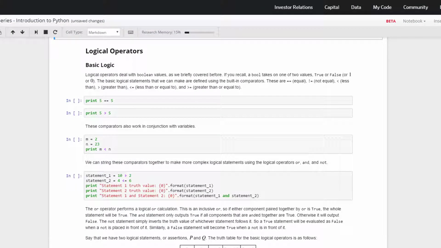Okay, we're going to look at logical operators. Basic logical operators deal with Boolean values, true or false, as we briefly covered before. If you recall, a bool takes on one of two values, true or false, or one or zero. The basic logical statements that we can make are defined using the built-in operators.